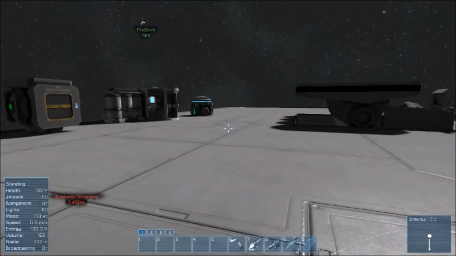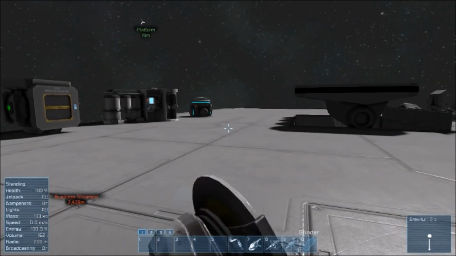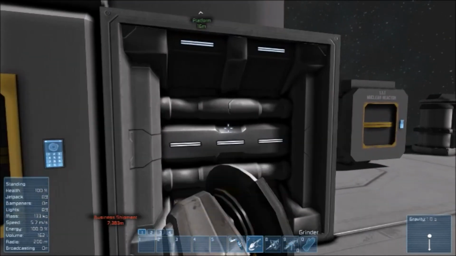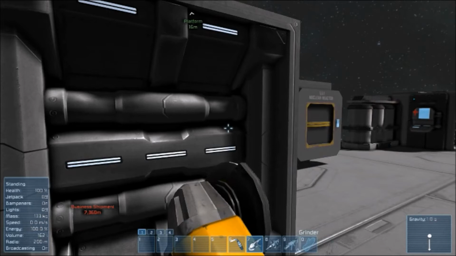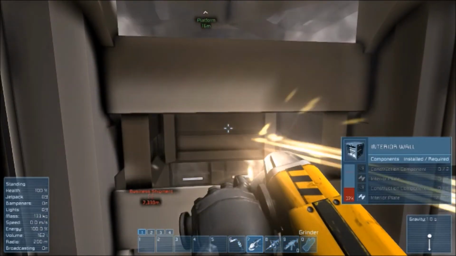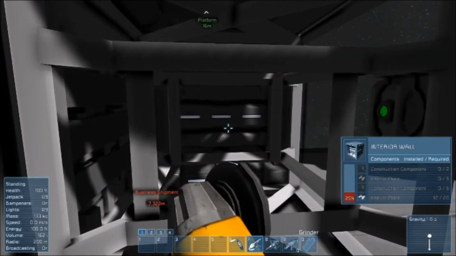Now what you can do is, I'll start off with the grinder. So if you, in survival, place a block you don't want to be there anymore, you just press the right mouse button and it will start grinding the block away. And what you see popping up on the right is an interior wall. Basically it tells you what you're pointing at with your tool and how much stuff is in there.